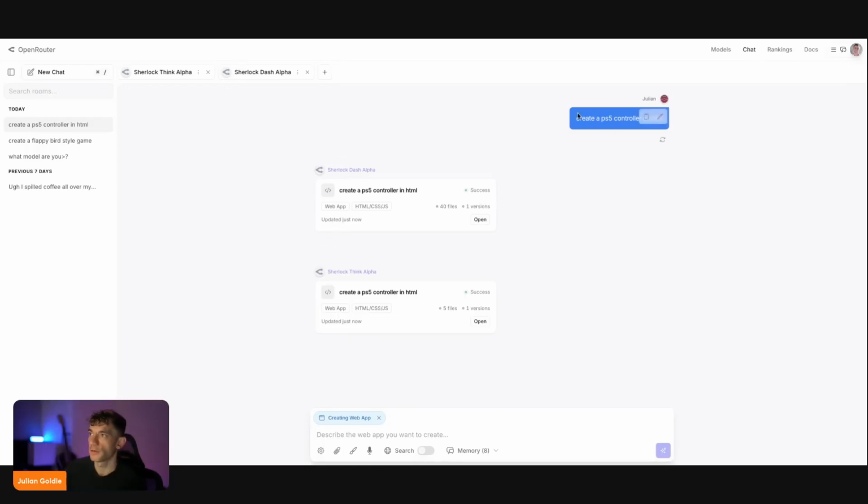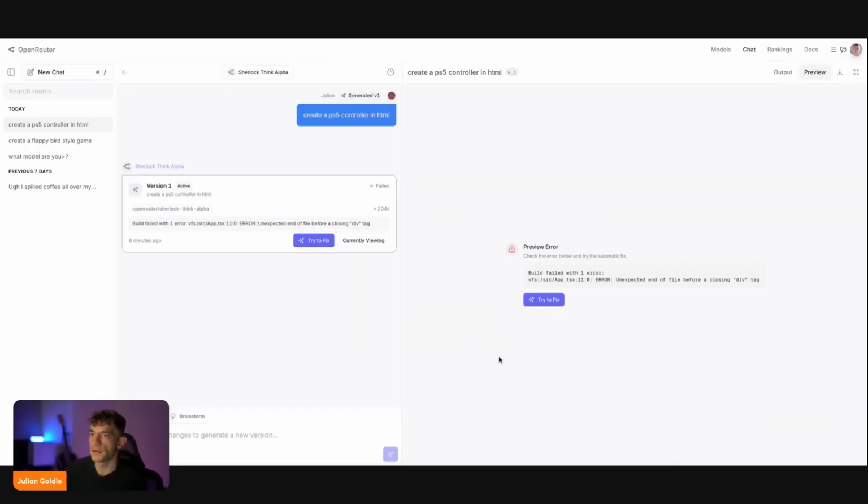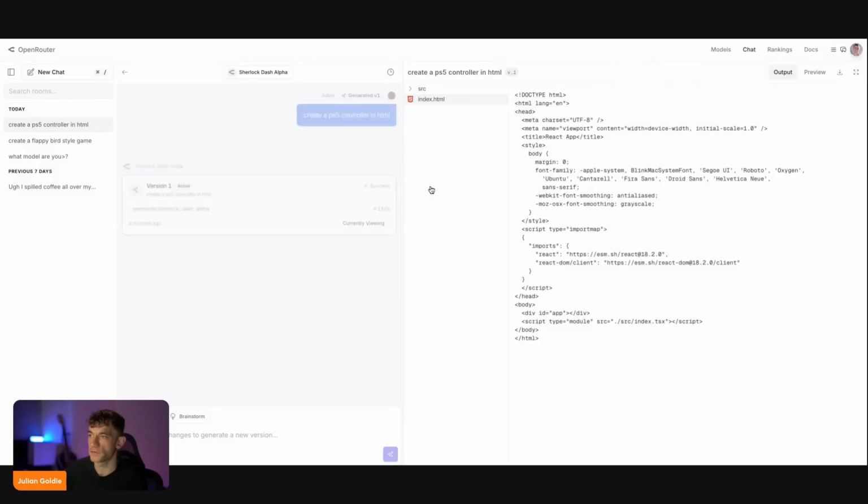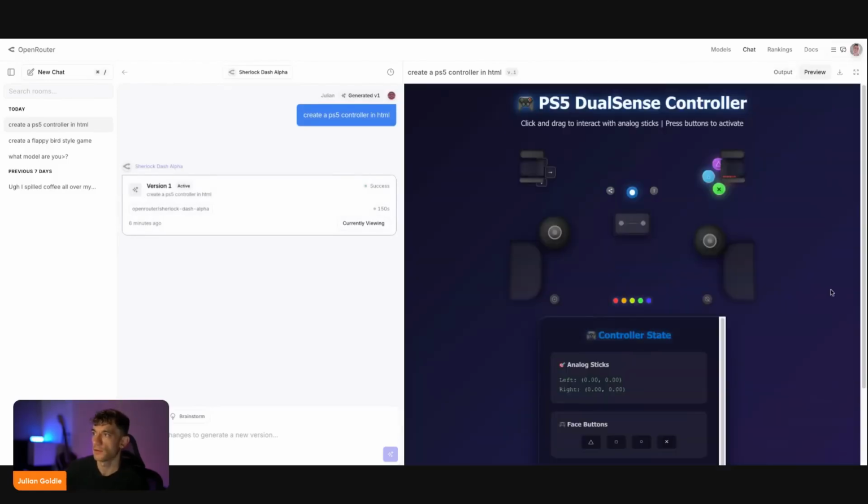So we're going to share this. And we've got create a PS5 controller in HTML. Again, Dash Alpha. Oh no, which one's this? Let's go back. All right, so Dash Alpha, let's check this out. So we've got success. Let's preview it. Well, I suppose it kind of works.